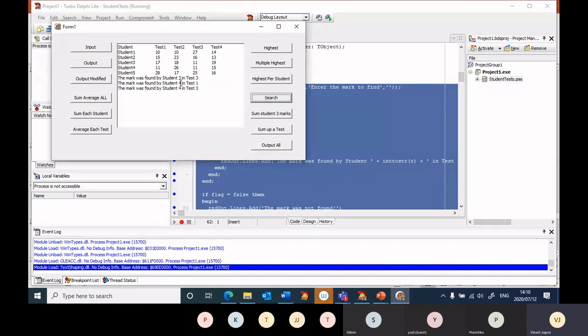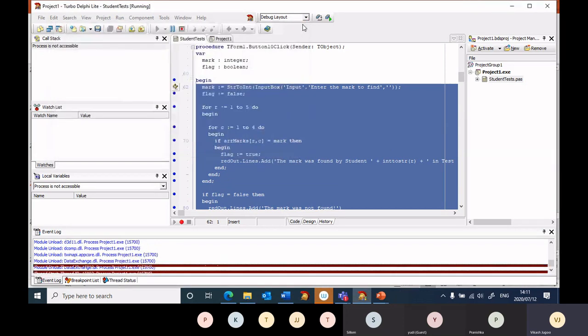Mark was found by student 3 in test 3. So student 3, test 3, there it is, it's an 11. Student 4, test 1, there we are. And student 4, test 3. Student 4, test 3 is also an 11.